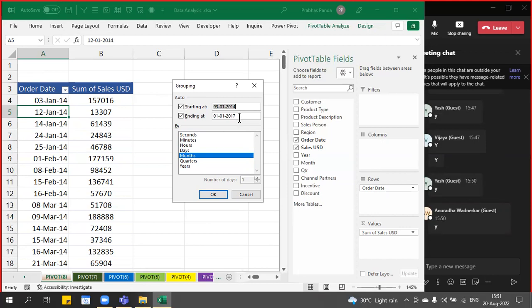Below that, there is a category called months, already in selection. Along with the months, I want to see the result of years. I don't want quarters. Fine, I want to see years, so I can select years. So months and years alone are in selection. Let it be both.